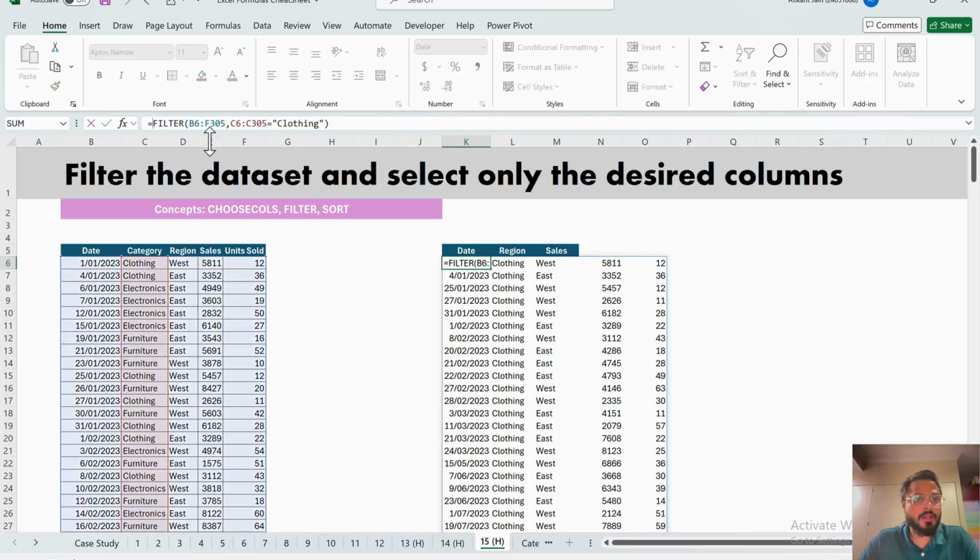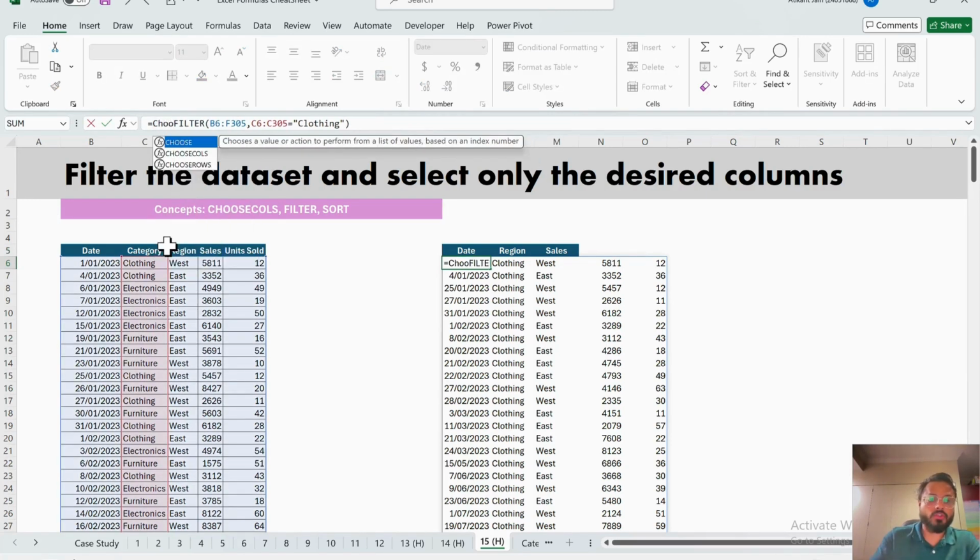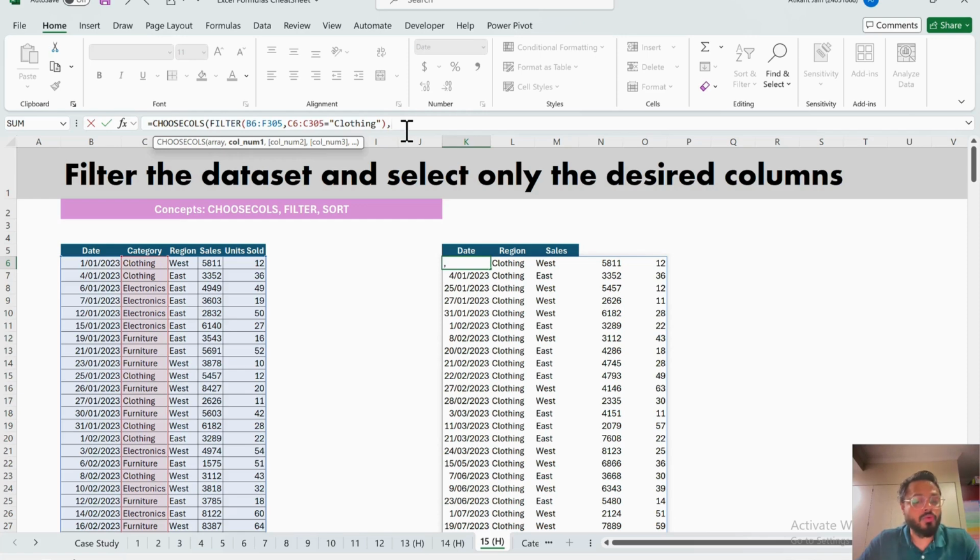So here, before filter, I will use the choose columns formula. Now I have this array, comma. What are the columns I want to choose? I want to choose the date, that is 1, comma. I don't want category, so 2 is nowhere required. Third is region, I want this, so 3, comma. I want sales, that is 4. I want this, and then bracket closed.